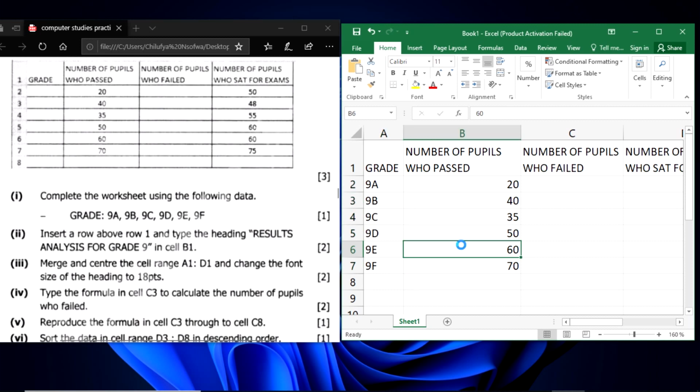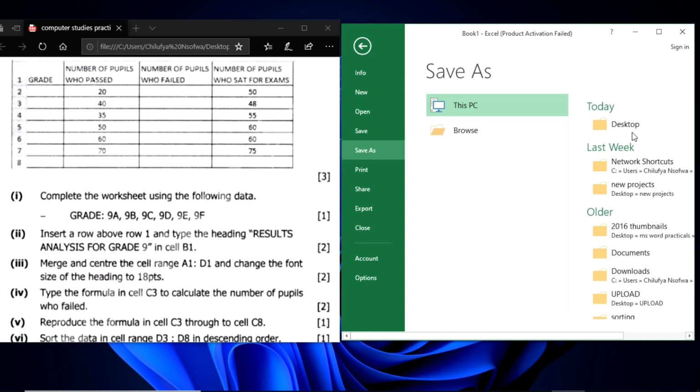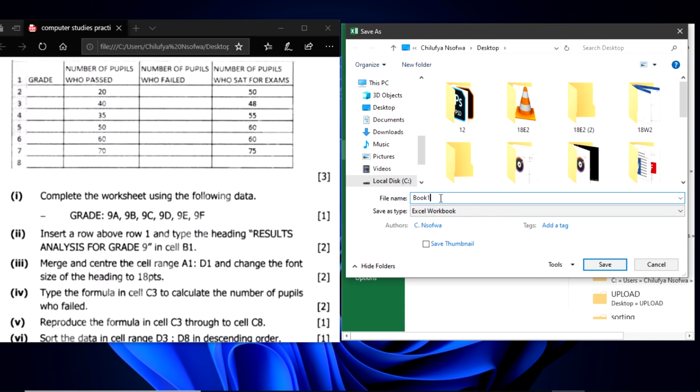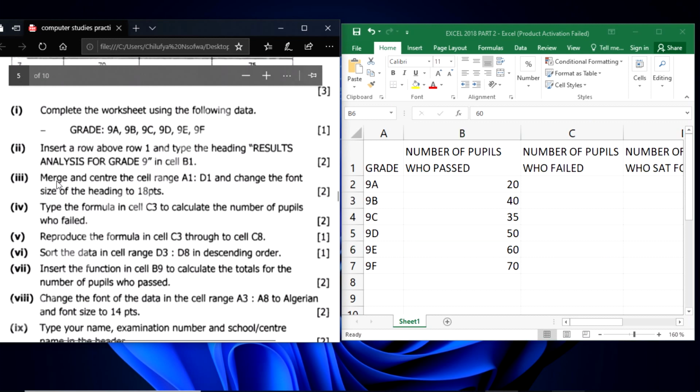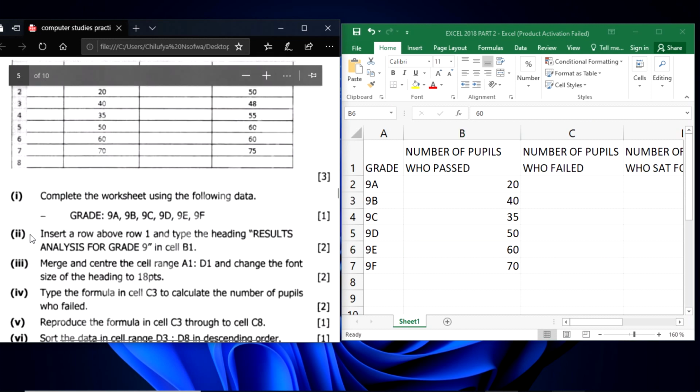Hit Control S on your keyboard to save your work. Let us just save it on the desktop in case the power goes off. Let us save it as Excel 2018, and we can just call it part 2, because this is part 2 of our exam, and just click save, and our workbook has been saved. Let us go back to the second question. 3 says what? Or we are still on 2.